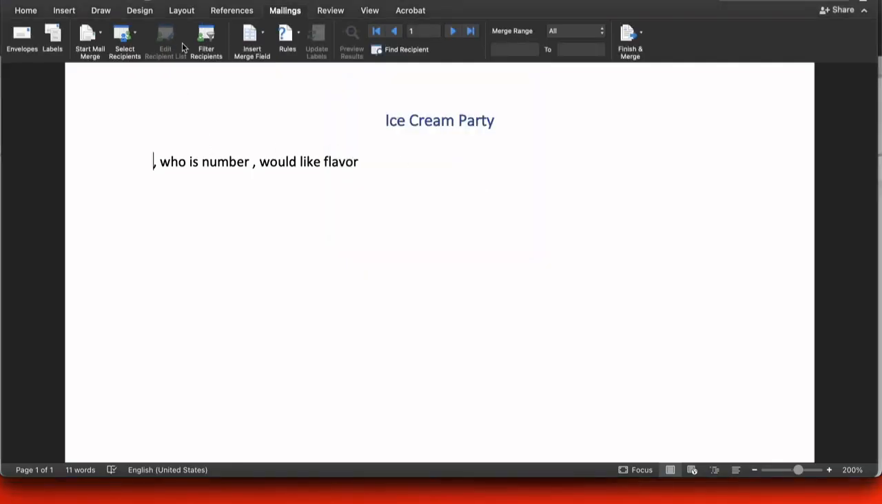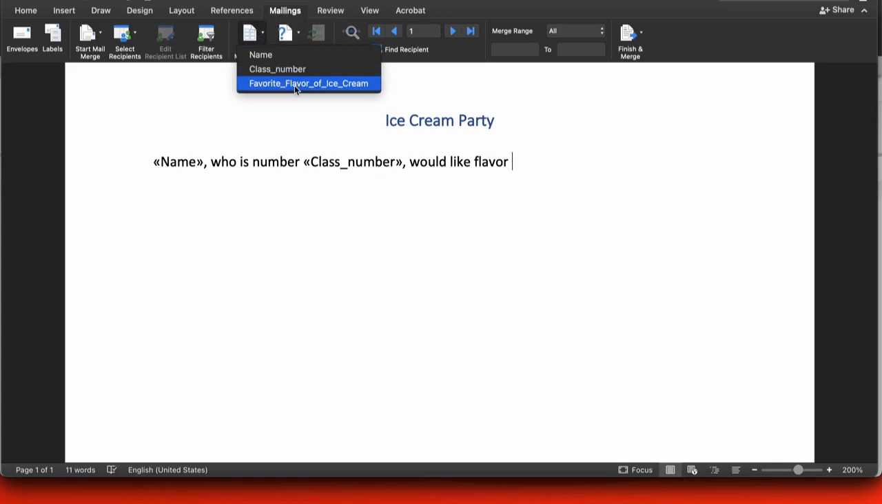Now that I've chosen the Excel sheet with the list that I want, I can go to Import Field, and you'll see that all of my headers show up here. This tells me where to pull the data from. So instead of student, I can now choose name, and it'll input name, which is the title of my header, inside these brackets. I can now add class numbers and flavor.